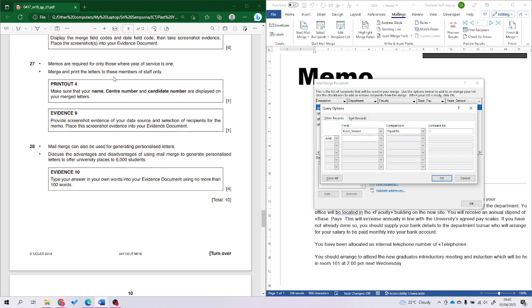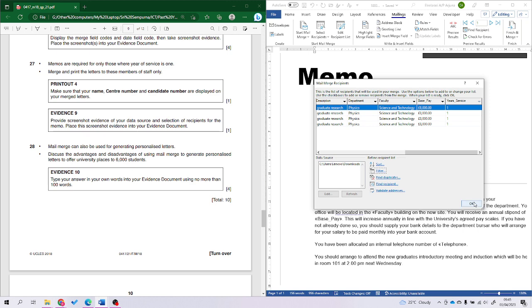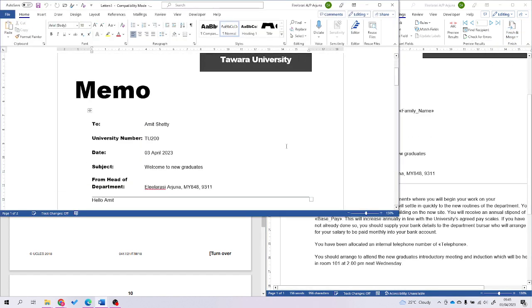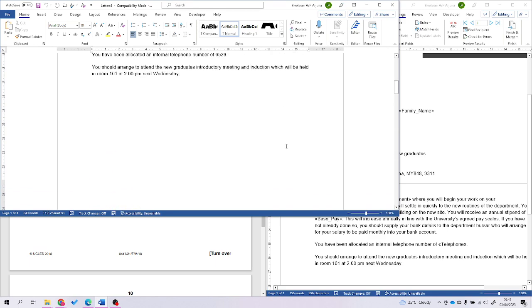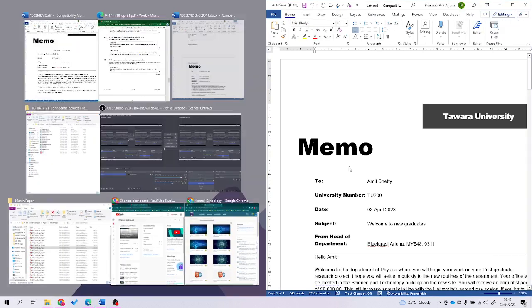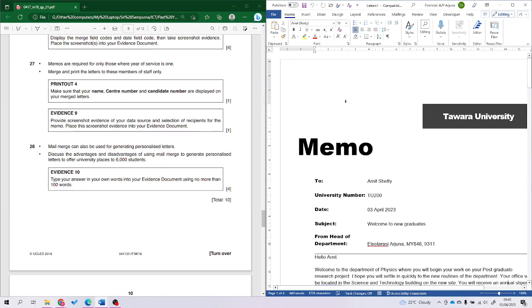Merge and print the letters to those members of staff only. And make sure your name, center, and candidate number is displayed on the merge letter. Okay, we're going to press OK. They didn't ask us to take a screenshot of the filter. Then we're going to print this. Here, I usually go for edit individual documents so that I can see if there's any mistake or not. Got 4 pages because just now we filtered, we got 4 pages, 4 candidates. So this is what we want. This is evidence 9. Control P.